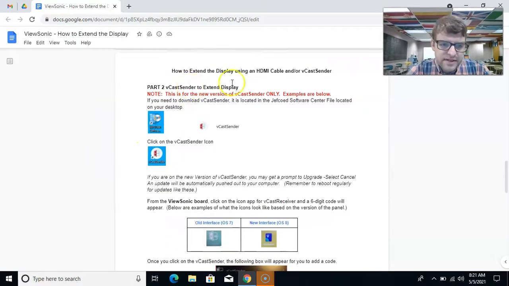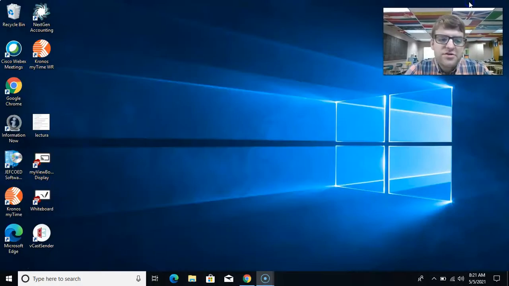This is the second page of this document that will show you how to download the app. It is found in the software program on our desktop, whatever it is. So let me minimize here and show you where that is. It's right here for me.